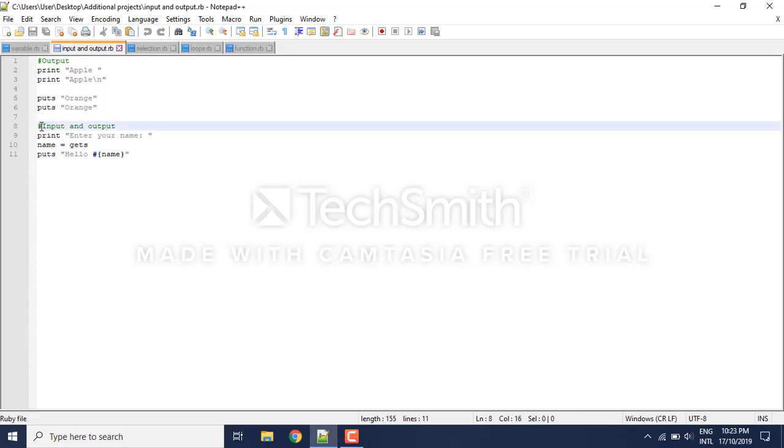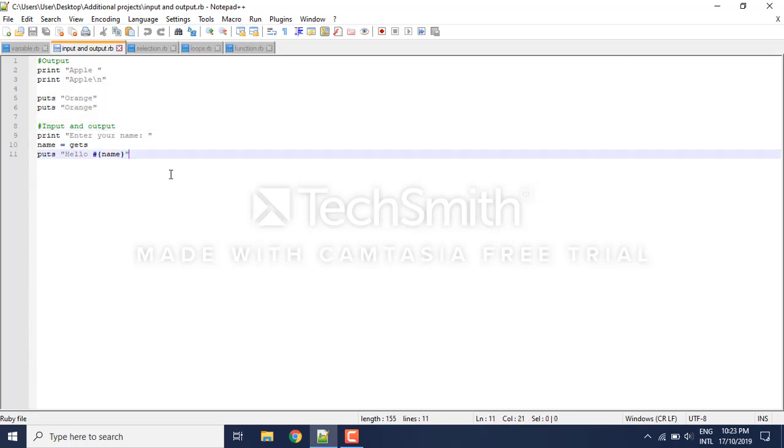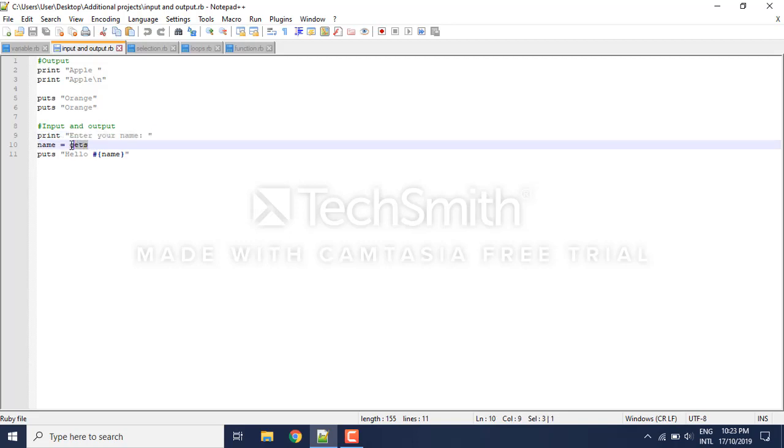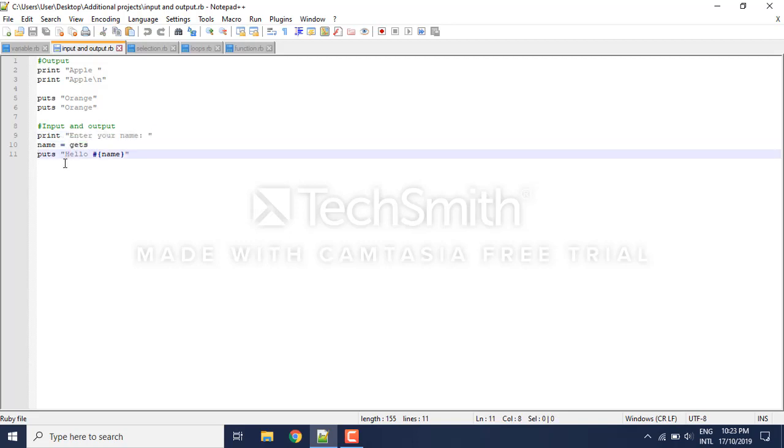And for input and output here, first you just put print there, enter your name. That's what is going to display there. And you type anything here by putting this function gets, and that's where it will print hello and anything typed there. For example, I type Louis there, and it will show hello Louis.